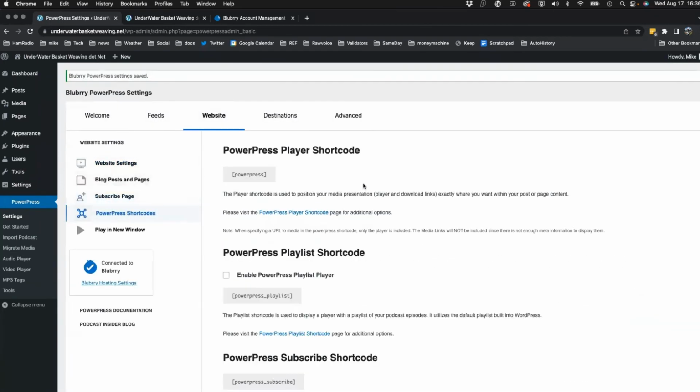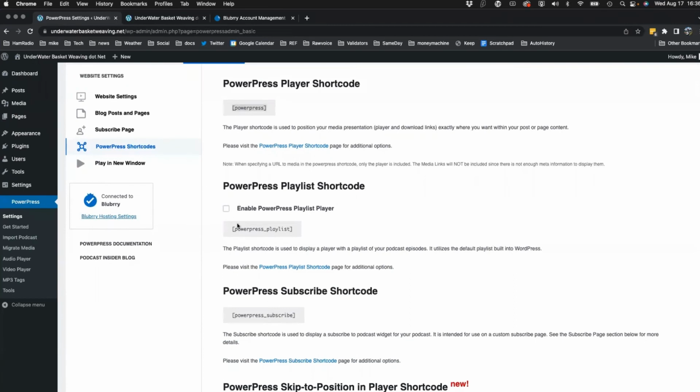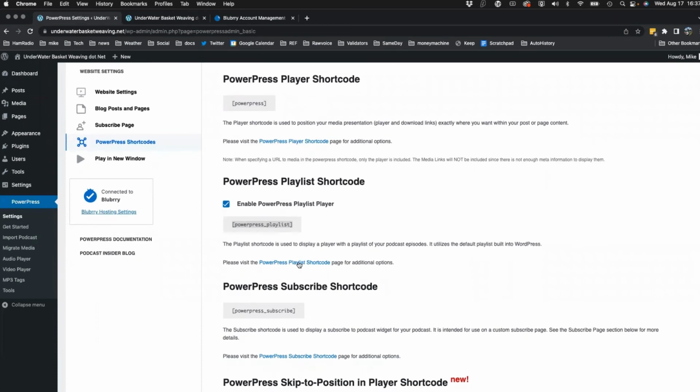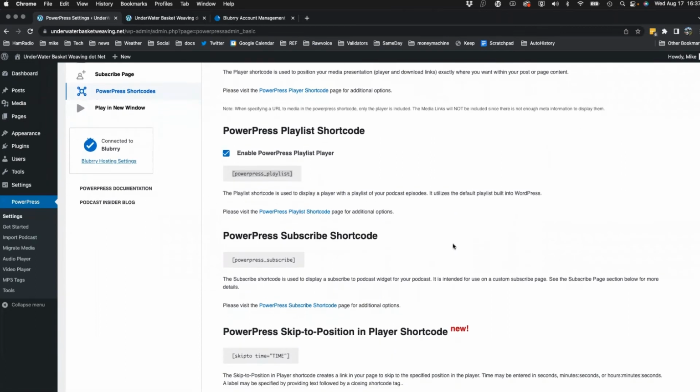Shortcodes, this just explains all the different shortcodes. We have a shortcode for moving the player within the post. We have another shortcode to put a playlist anywhere on your website. This will not work on anybody else's website, but if you enable podcast playlist player and you put this code on a page on your site, it'll have a list of the last 10 episodes, and you can change that number.